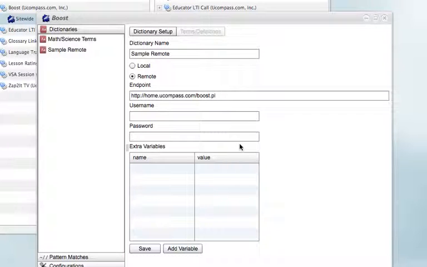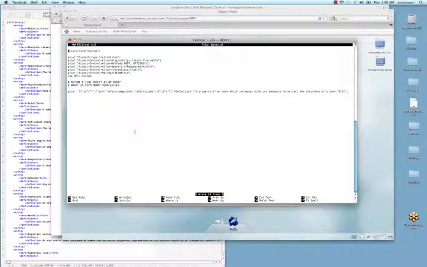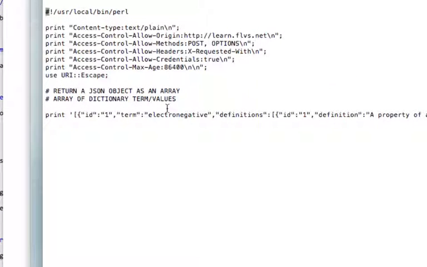Now, I'd like us to take a quick look at the code behind my simple Boost server. In this case, the code is written in Perl. Your Boost server can be in any language, including PHP, C Sharp, Java, or any other common web programming language. The only requirement is that the output from your Boost server be a JSON array of terms and values. In this case, I have an array of one single term, which has an associated array of definitions. The term is the word electronegative.